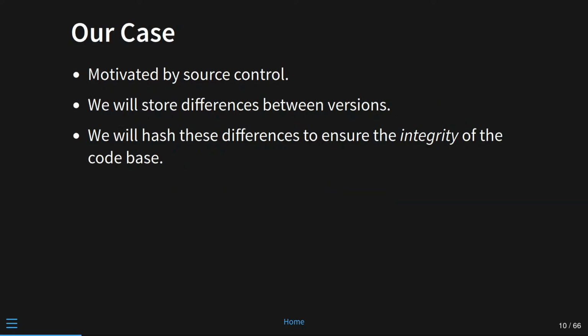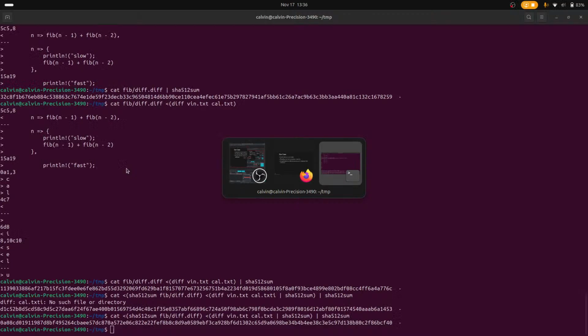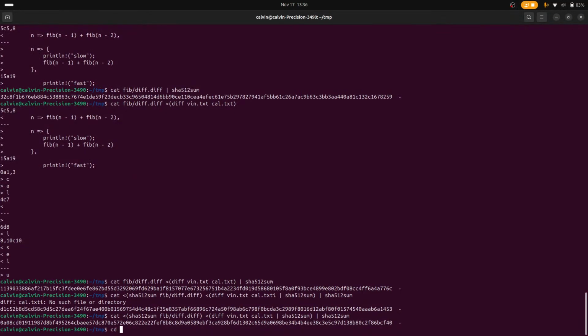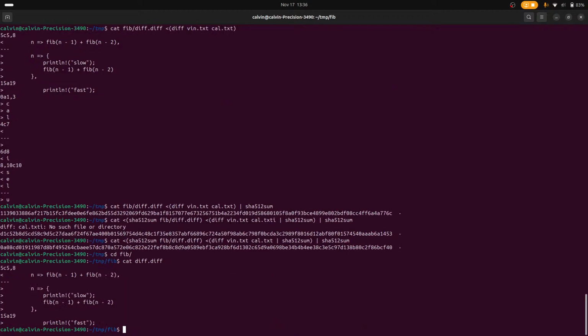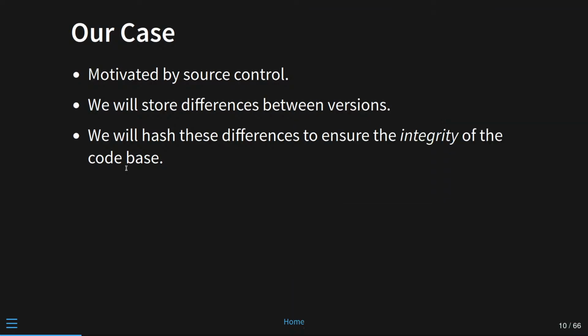This term, we are motivated specifically by source control. And what we really want to store is differences between versions. Let me show you an example of a difference between versions. This is an example. So that's what we were starting with today. Okay.